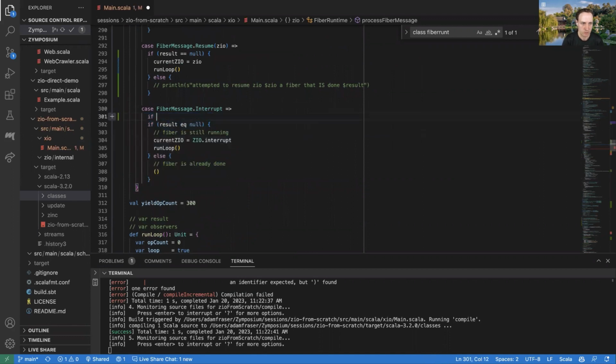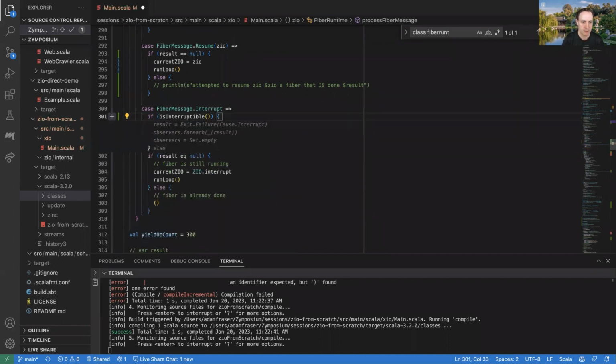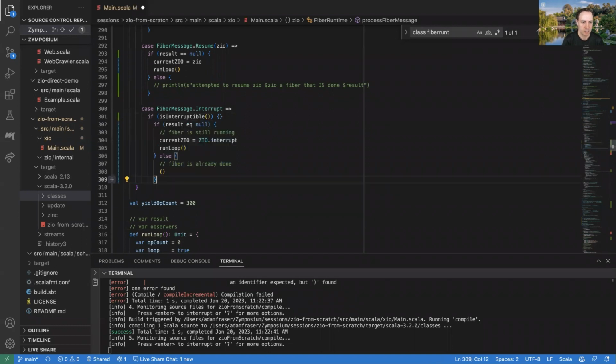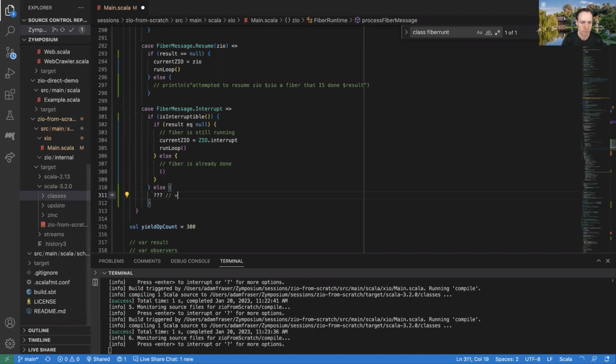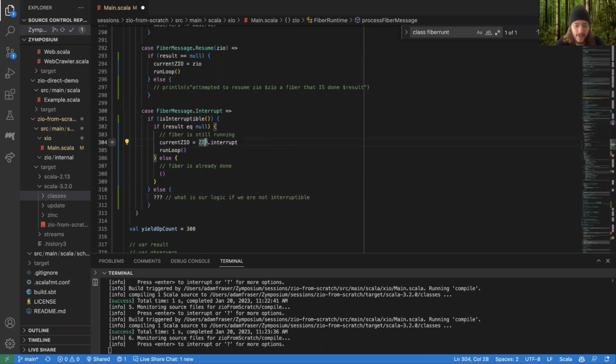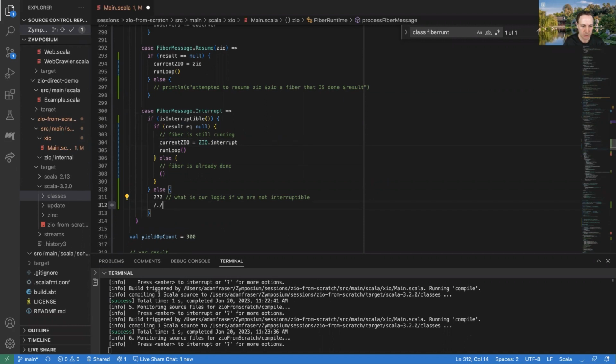What do we do? So I think maybe the easy part is if we are interruptible, then this is basically our existing logic. What's our logic if we're not interruptible? I would guess to not interrupt. That is definitely true. But let's actually think through this. So don't interrupt ourselves right now.